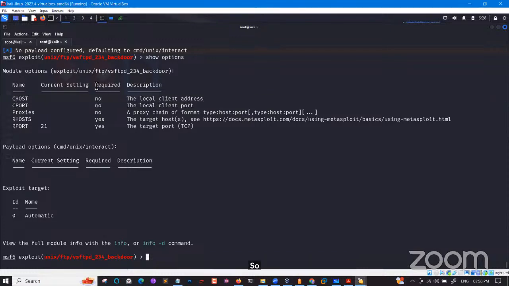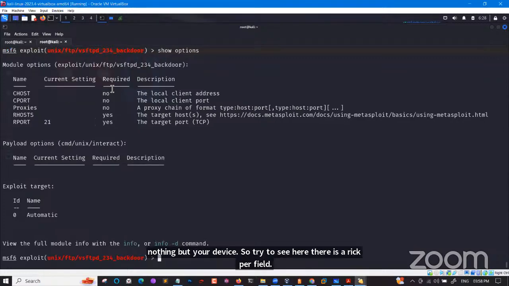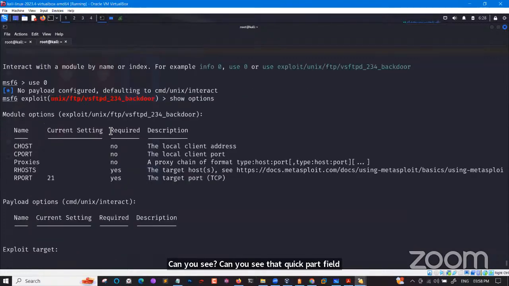Try to see here, there is a required field. Can you see that required field here? Is that visible for you guys? Required is nothing but mandatory. Where it says no, it's optional. If you have this configuration information, you can set that. If you don't have that information, you can leave it optional. But when it says yes, that means mandatory, means you need to set the RHOST.